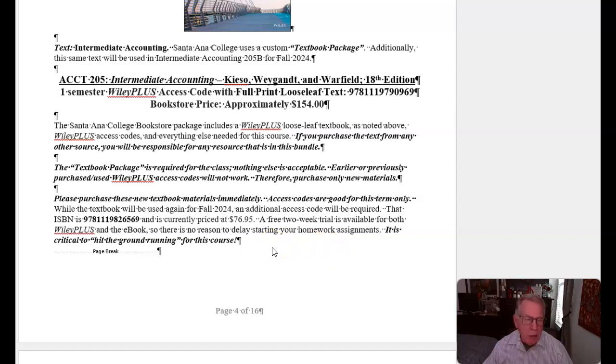So if money is a little bit of an issue, which it always seems to be with me, you have a free 2-week trial available for both the Wiley Plus and the ebook, not a physical book, but the ebook. So there's no reason to delay starting your homework assignments.